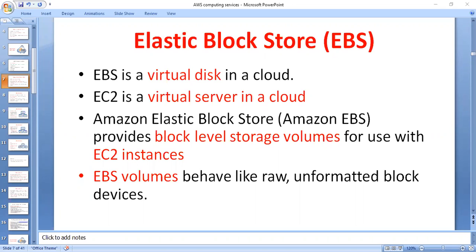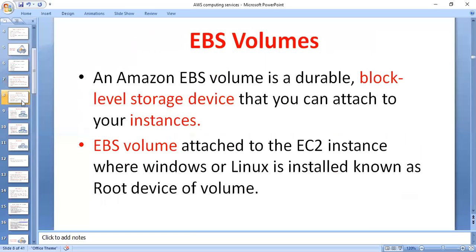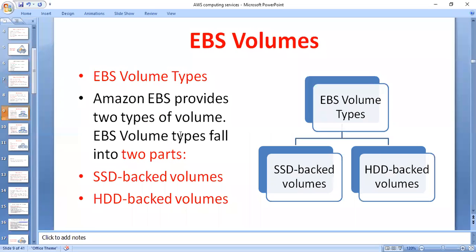An EBS volume is a disk which is attached to EC2 instances. That means we create the EBS volume, and after that, you attach it to the EC2 instance. EBS volumes are attached to an EC2 instance where Windows or Linux is installed on the root device. That is some description about EBS and EBS volumes, and there are different types of EBS volumes available.